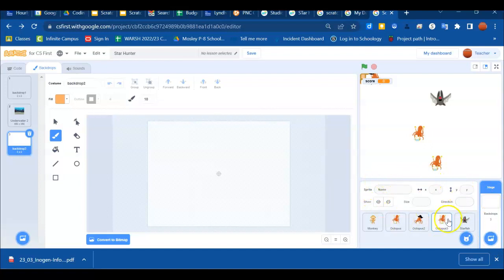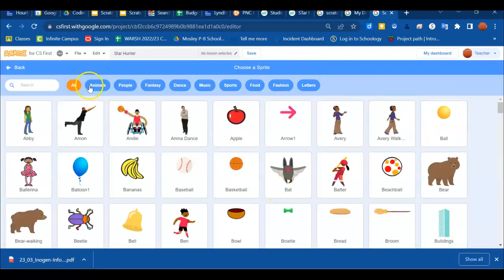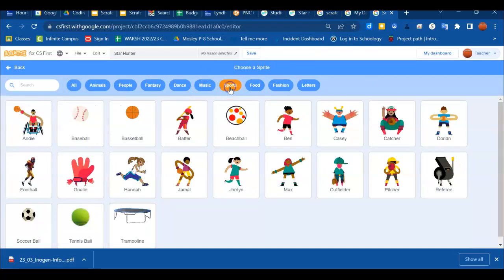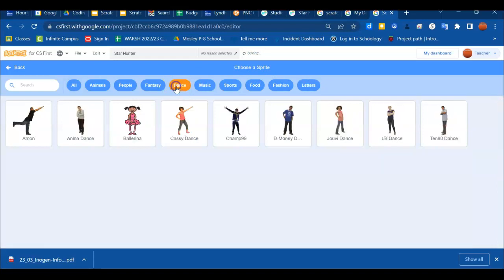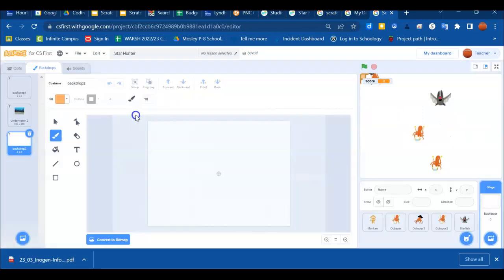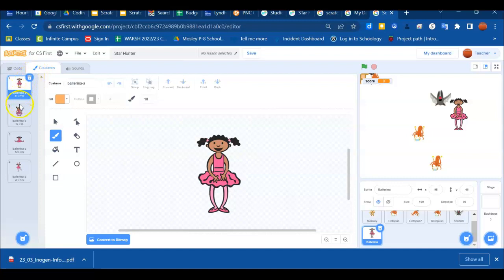Over here is all the things for your sprites. If you want to add a sprite, click on the cat face and notice there are categories that you can search for different types of sprites: food, fashion, letters, ants, people. All you have to do is click on it and the sprite appears. Notice when I'm on the ballerina and I go to costumes, there's the different costumes for this ballerina.